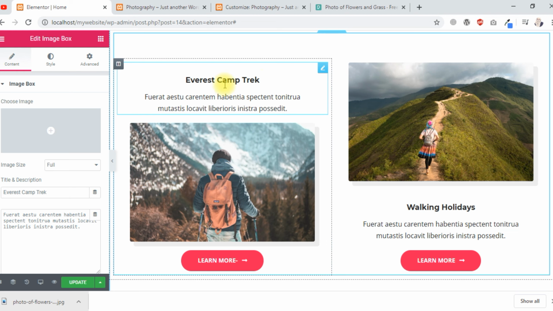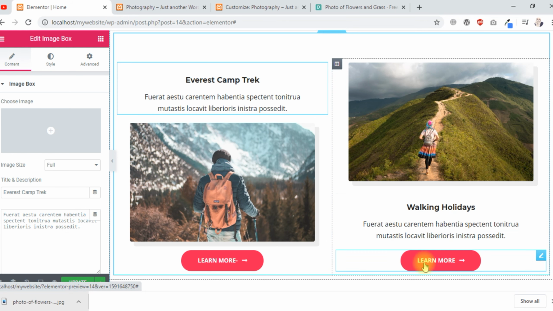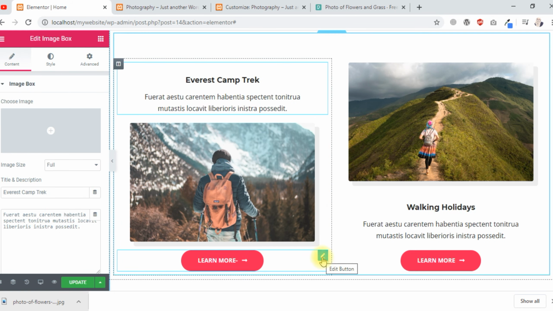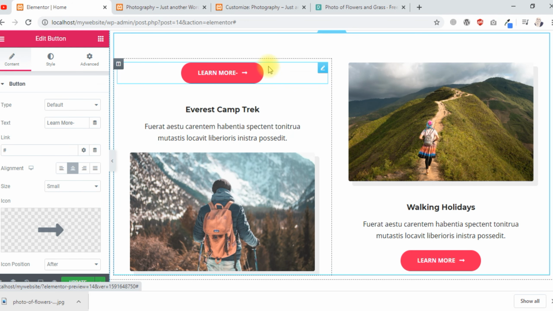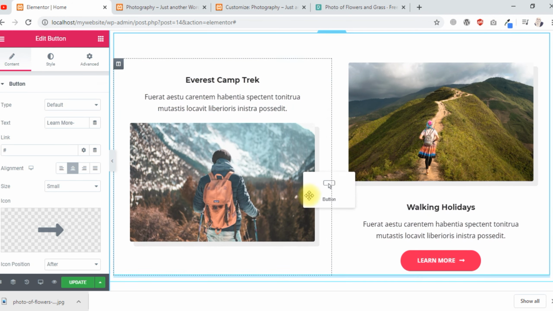Okay, I want to drag the text above the image for this section, and I want to put the text under this image, so I will do that. You can do this drag and drop with the button also. So here you go, you can do this also, but this does not look good.